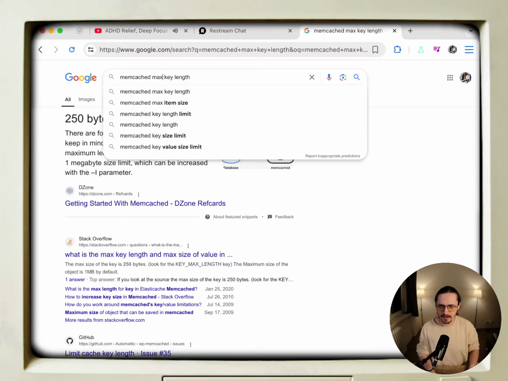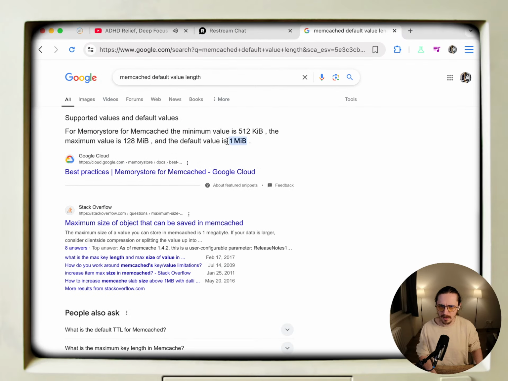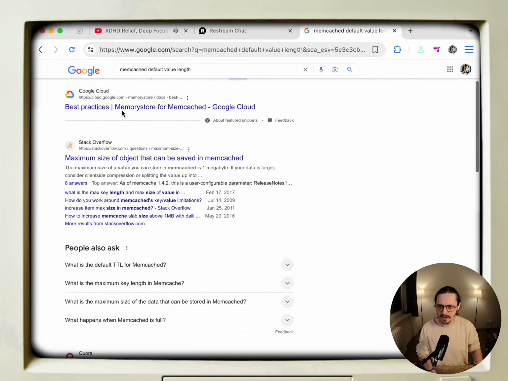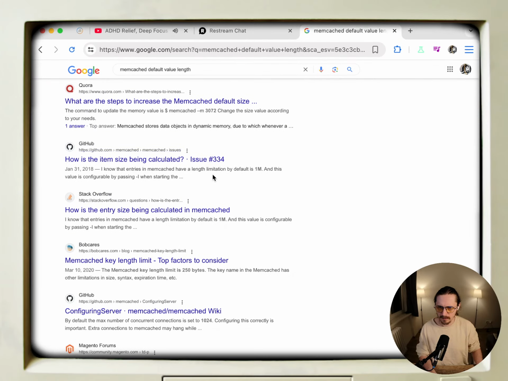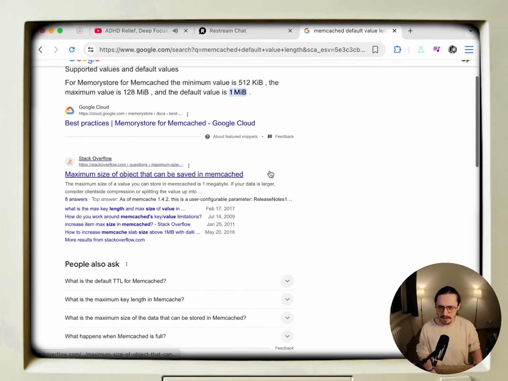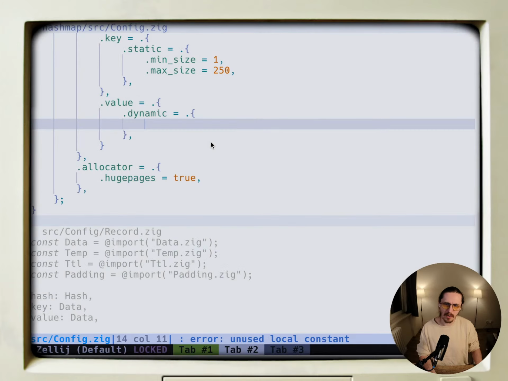Memcached, this is one default value length. Yeah, but this is the custom one from Google. One megabyte. It's just 1 megabyte. The minimum is 512 and the maximum value is 128. Oh, the maximum and the default value is 1. Okay, so 1 megabyte.